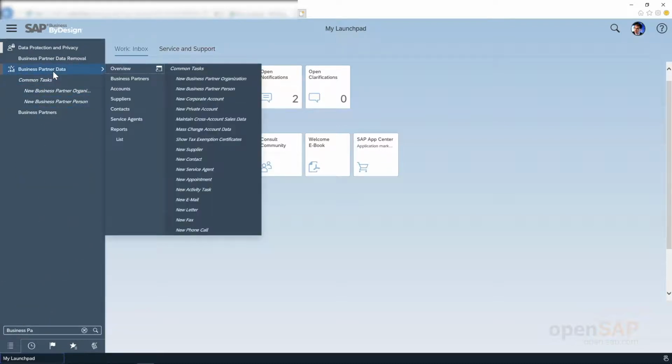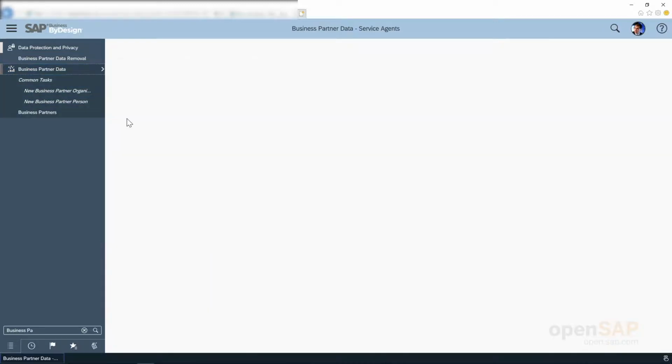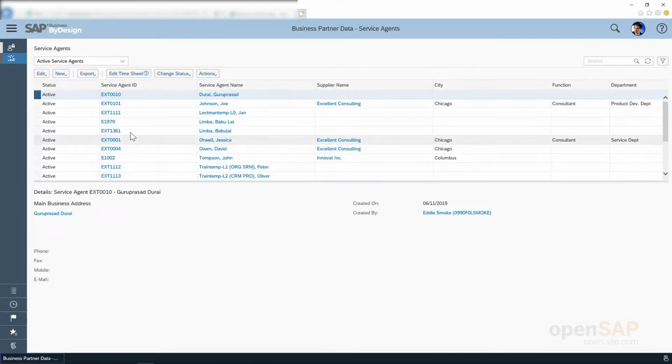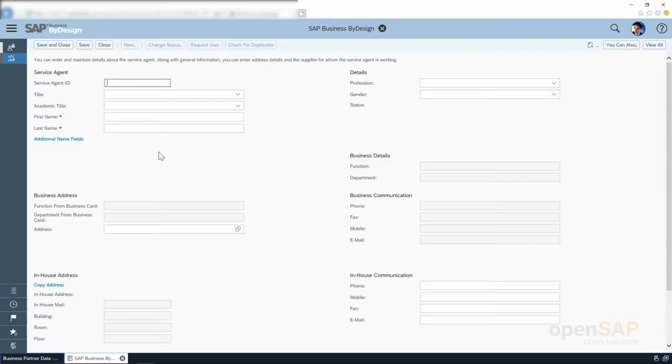This is the work center business partner data, and I go to the work center view service agents. Click on new service agent. The service agent ID follows a format which is of this type. So you have to have ext and then followed by a 4-digit number which would range from 0001 to 9999. So I would specify a random number here.